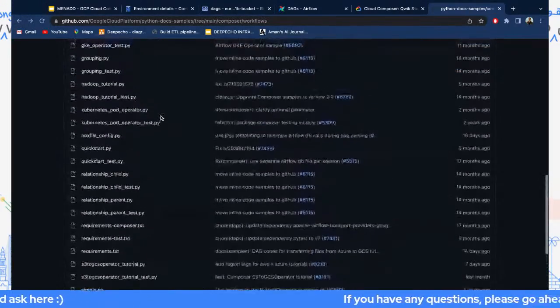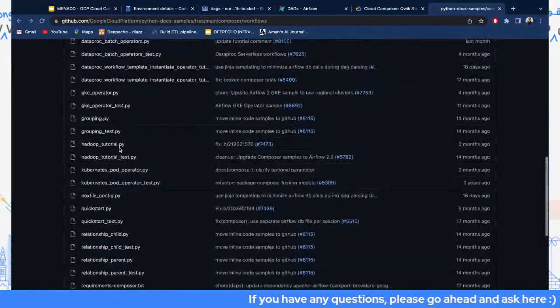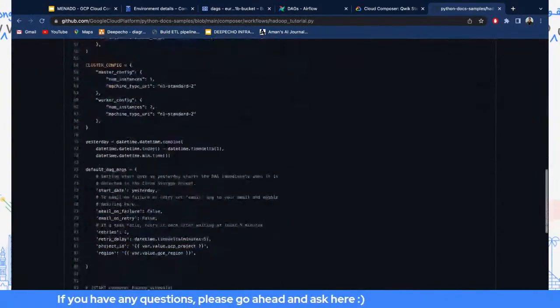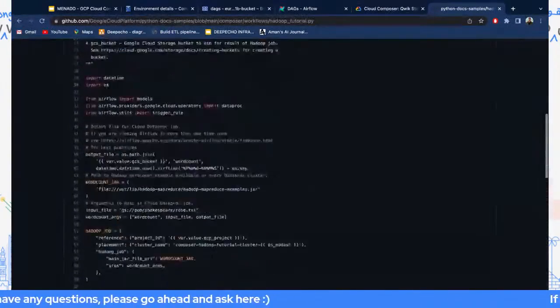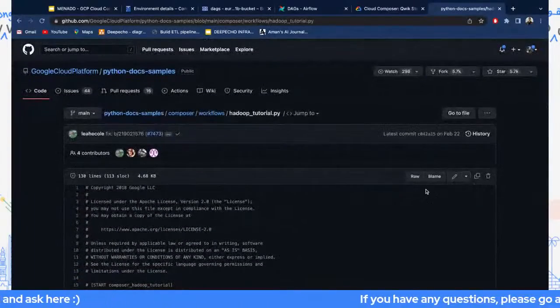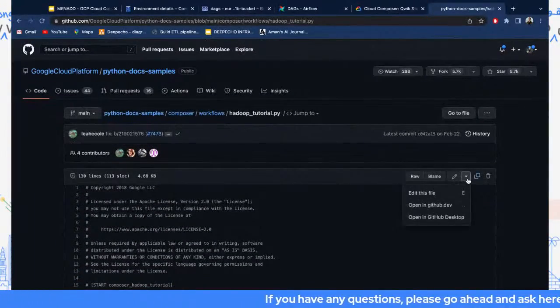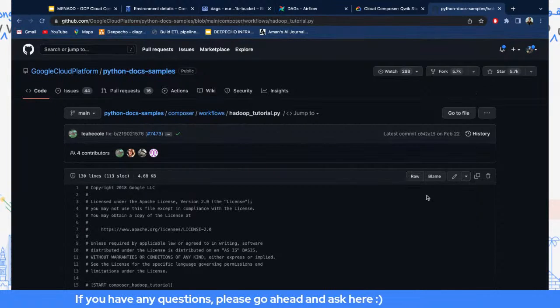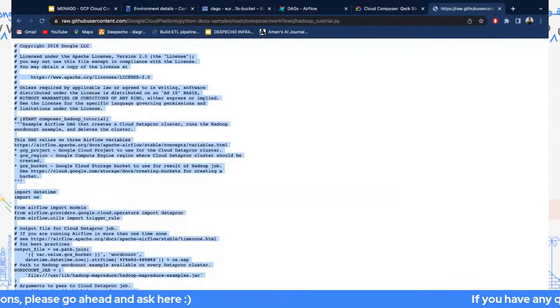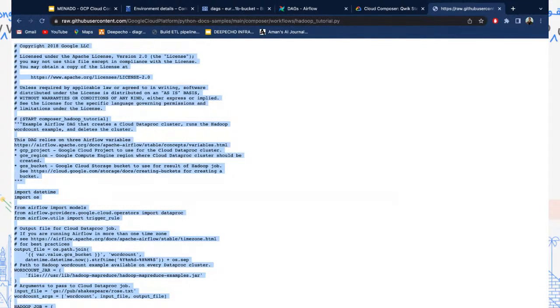Let's take one, let's say the Hadoop tutorial. It's the same one that Quick Labs is using, so let's not go over what Quick Labs is doing. First of all, I'm going to download this file. Let me click on raw, copy the code, and open it in VS Code.